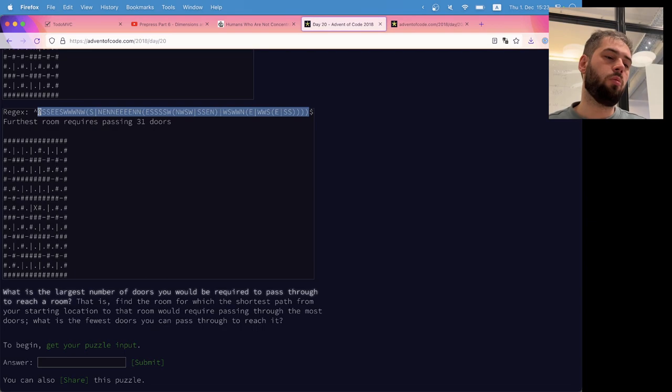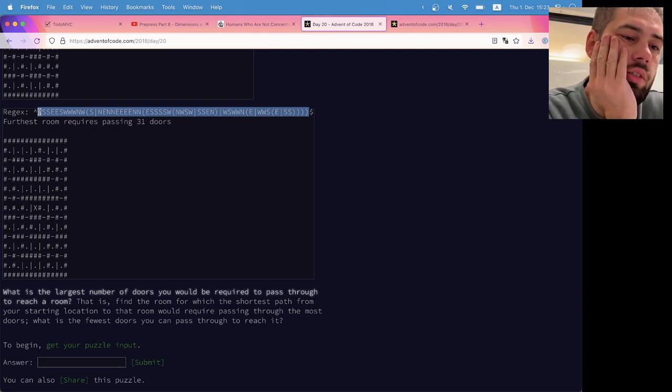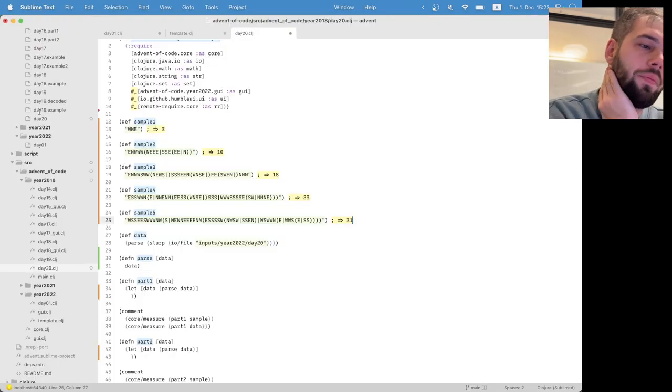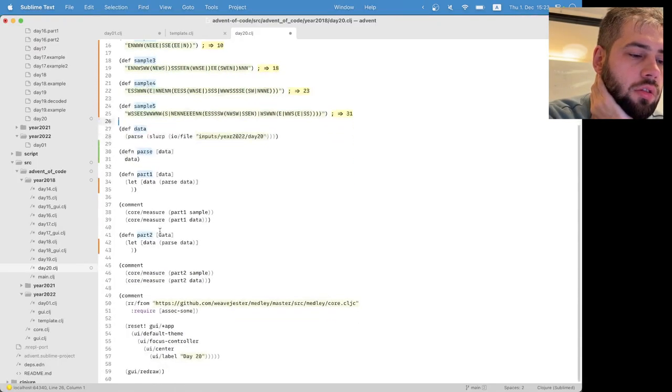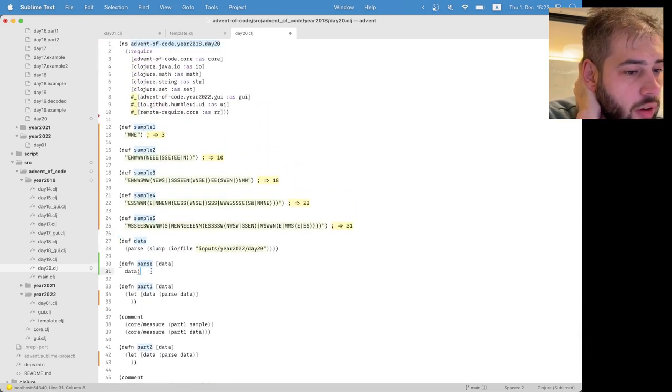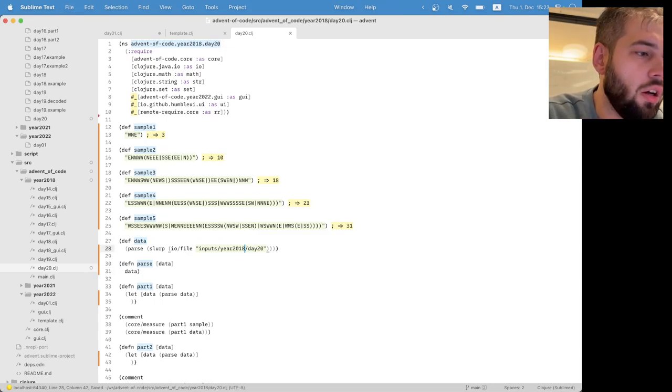And for each coordinate, we want the minimum path length. So, yeah, it's probably the way we should approach it. I'm not sure about visualization, but yeah. This is also dirty, actually. Parsing regex, right?